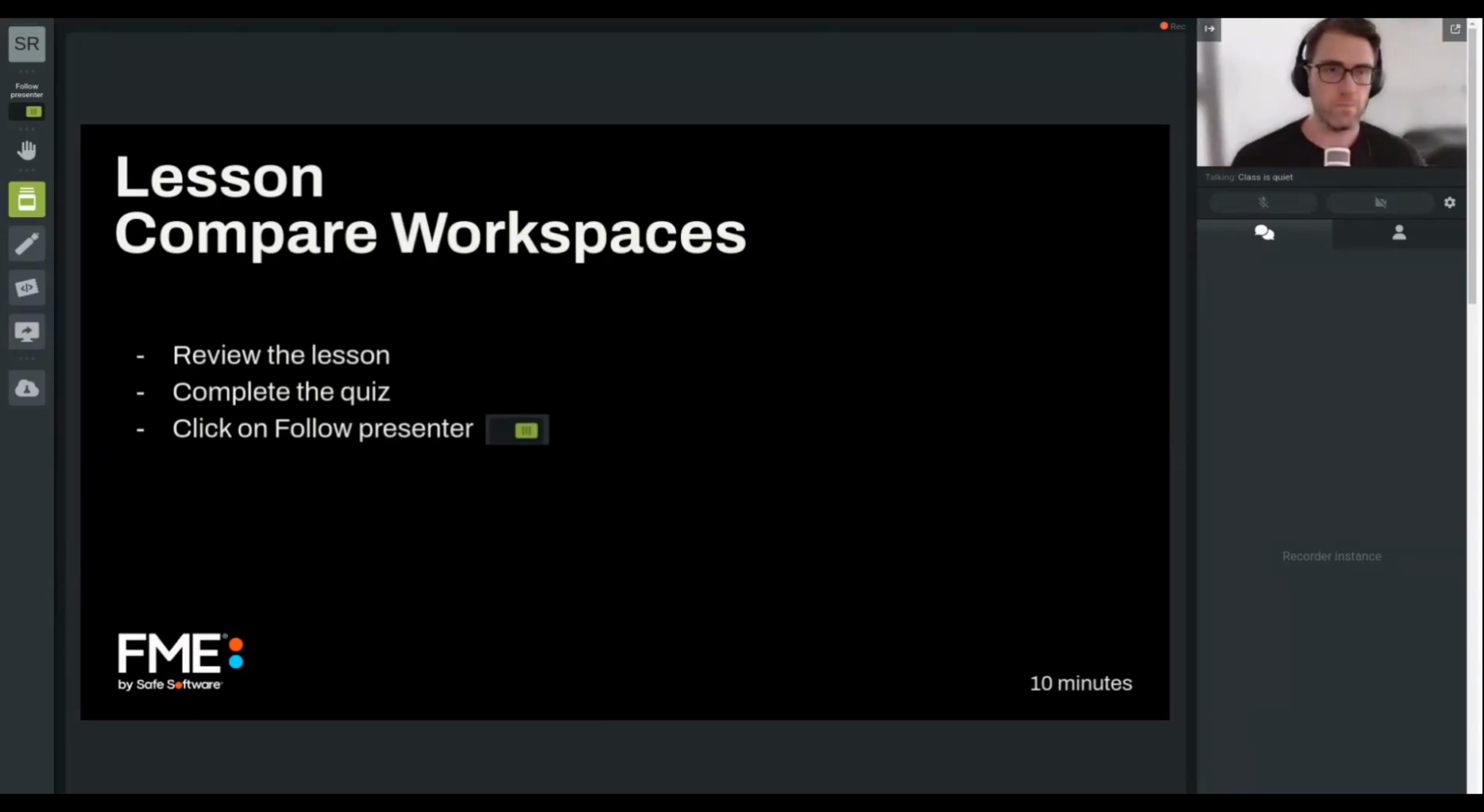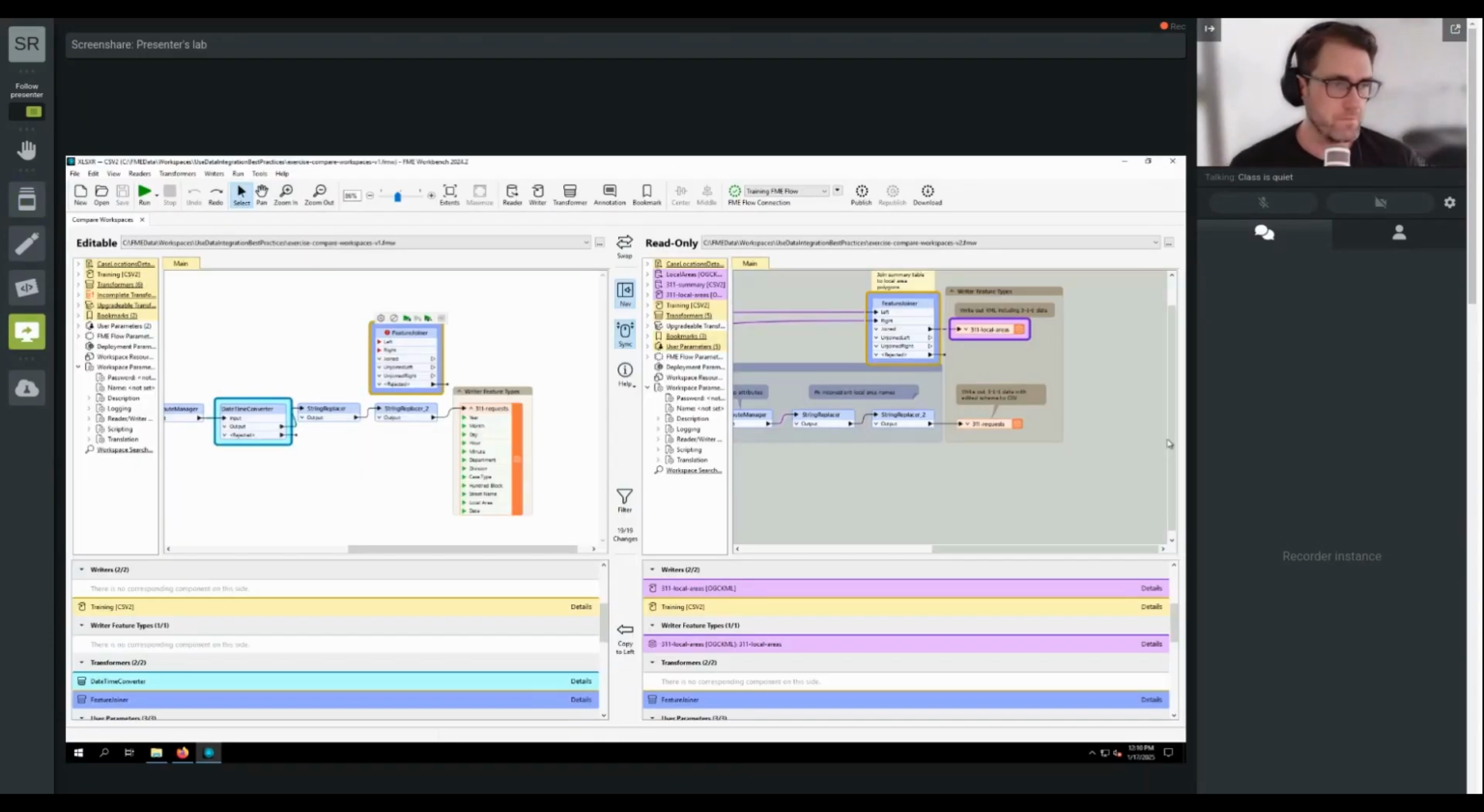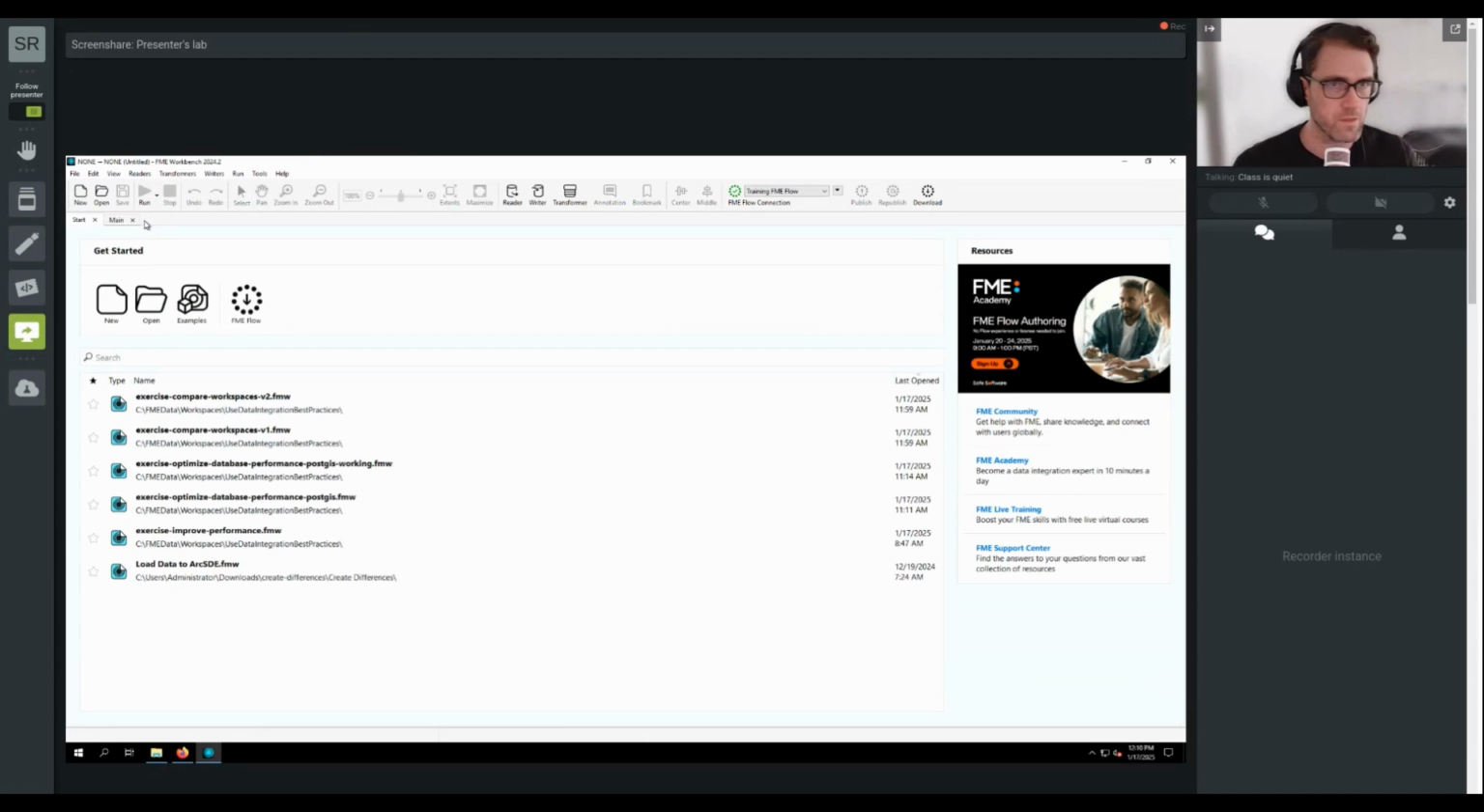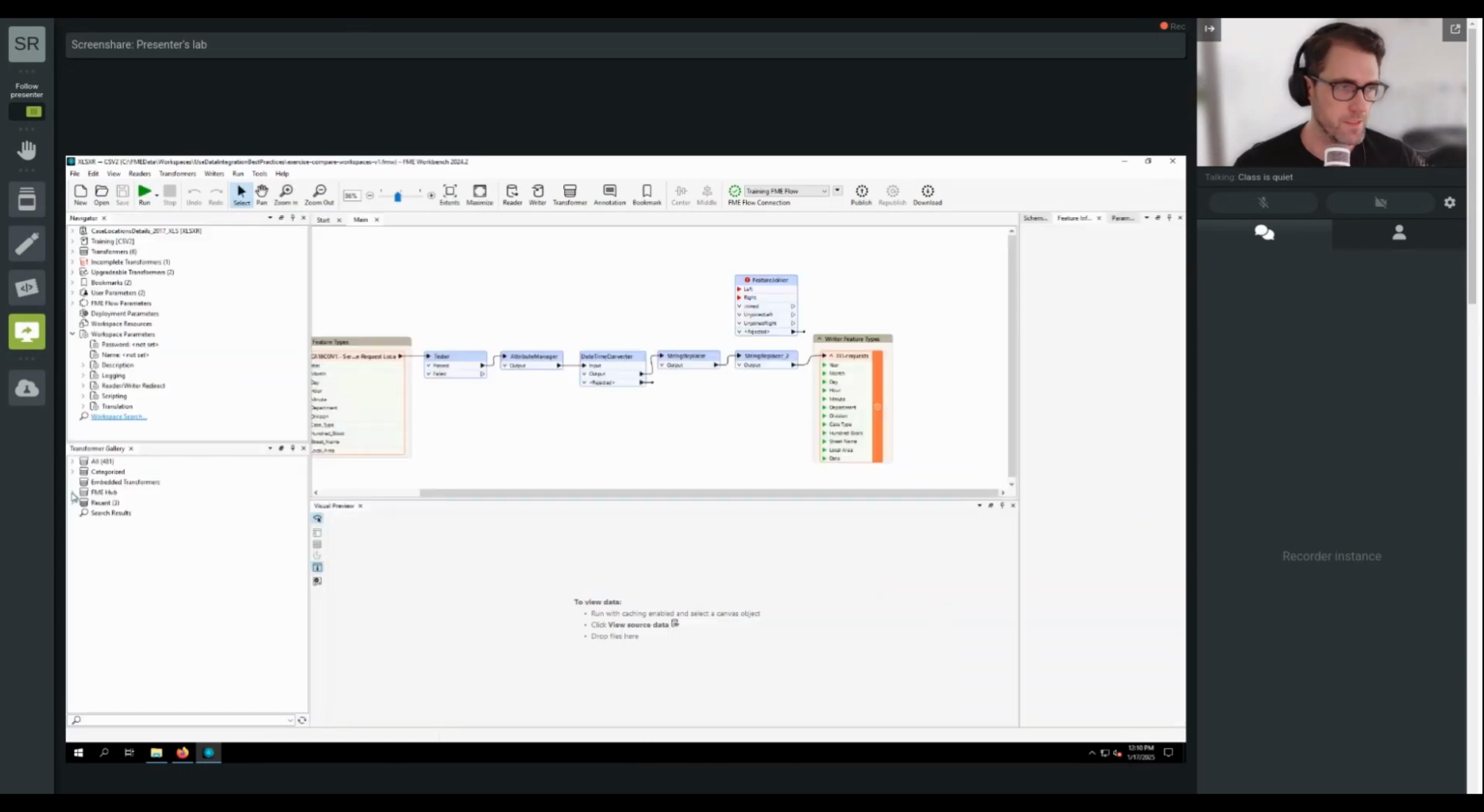Okay, everyone, let's do the last exercise. This is exercise compare workspaces. We'll have a look actually at the same workspaces I've been working with here. But let me restart. So we'll open the starting workspace here, which is version 1.